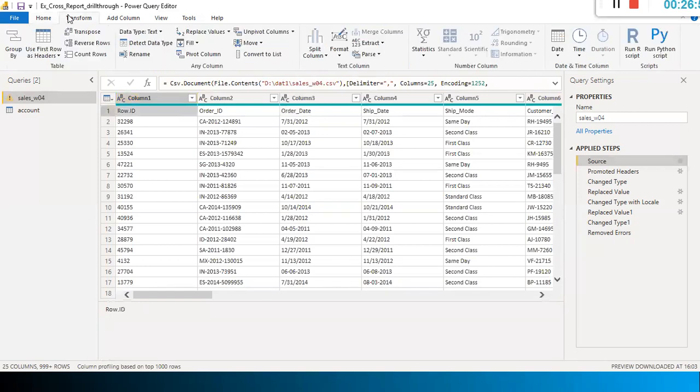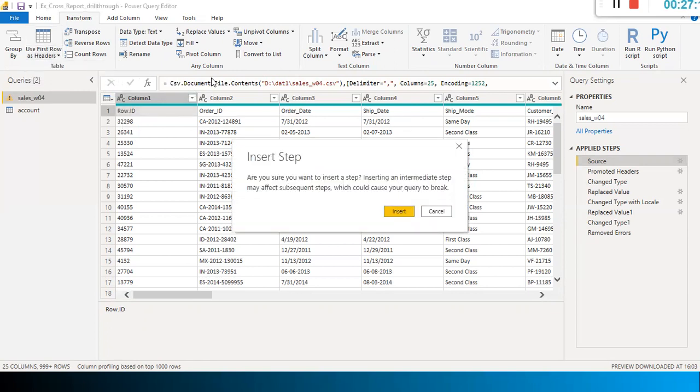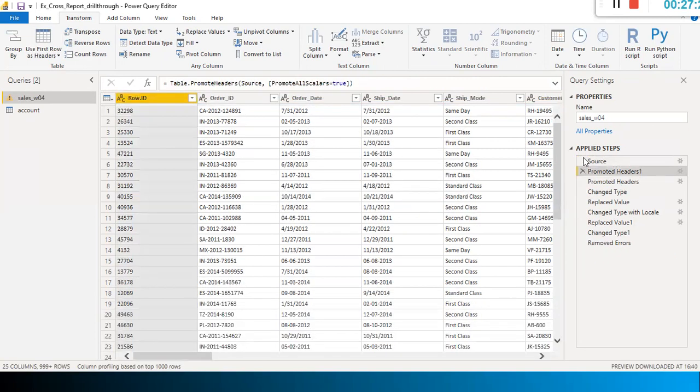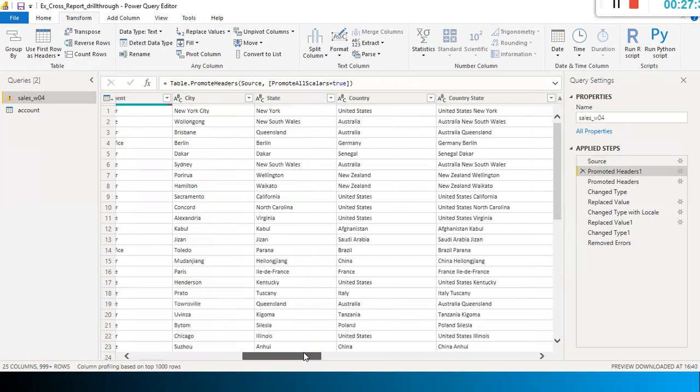So I go to Transform, and here we have the option Use First Row as Headers. You have the options Use Headers as First Row and Use First Row as Headers. So I select Use First Row as Headers. Here it is asking for my confirmation to insert a new step. Yes, insert. Look here, the first row became the column headers. Okay, this is one kind of transformation we did.